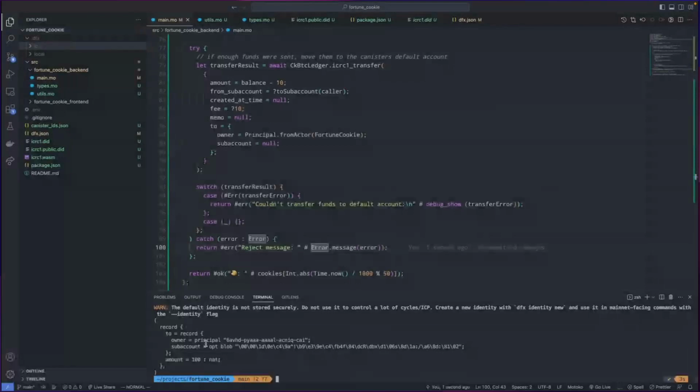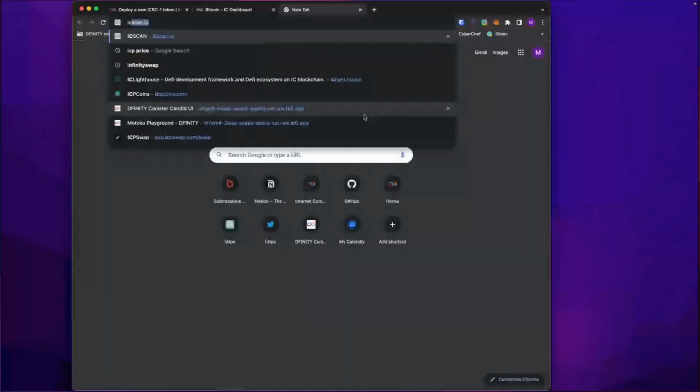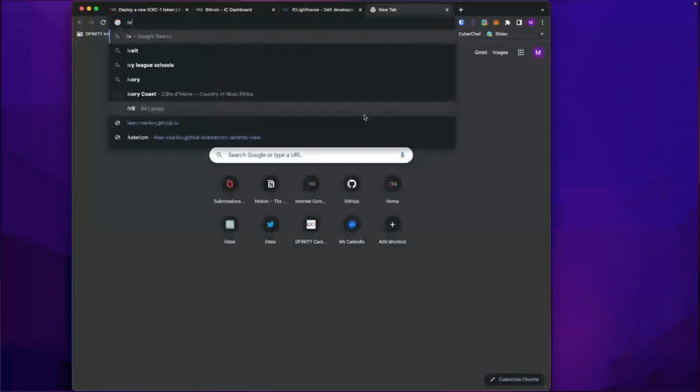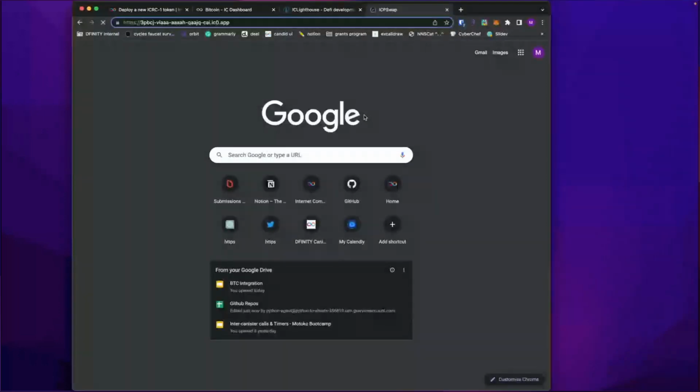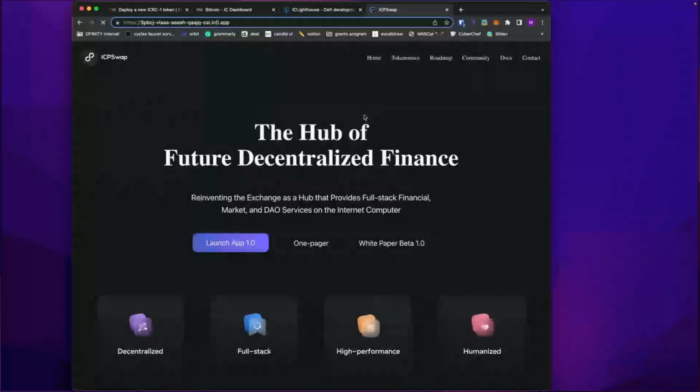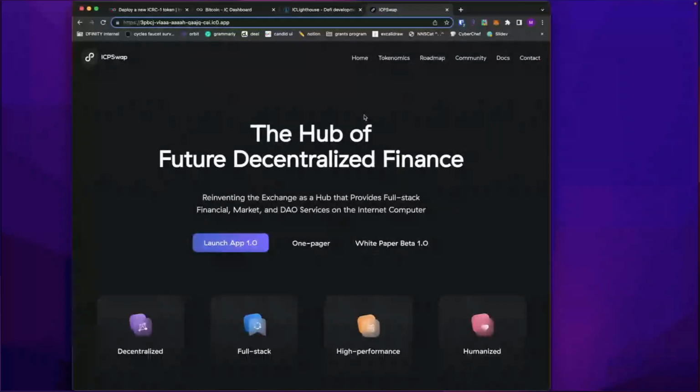So if you want to get your hands on ckBTC, what you can do is you can go to iclight.house or icpswap.com. Those are two dApps that offer you the ability to, like I said, either trade ICP for ckBTC or swap ICP for other tokens, or you can also mint ckBTC directly from Bitcoin on those services. So iclight.house, that's the first one, and the other one is icpswap.com. Those are at least the two I'm aware of. There are probably more, but yeah, just if you're interested.